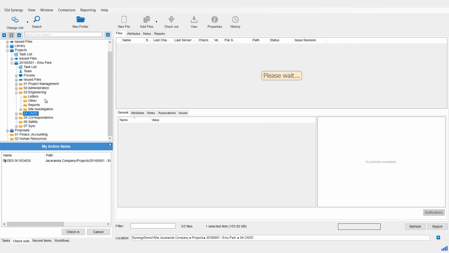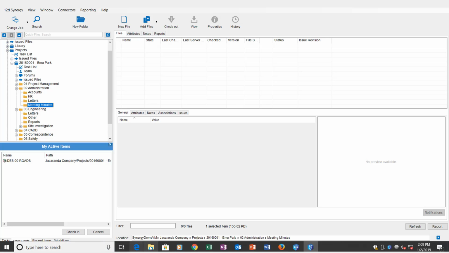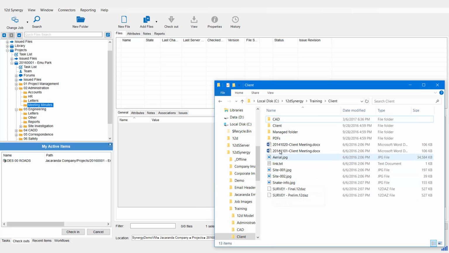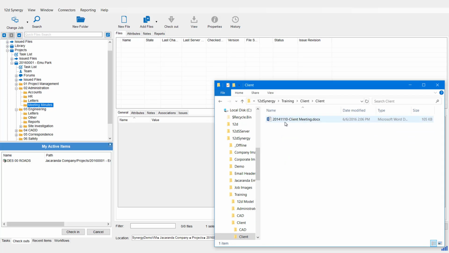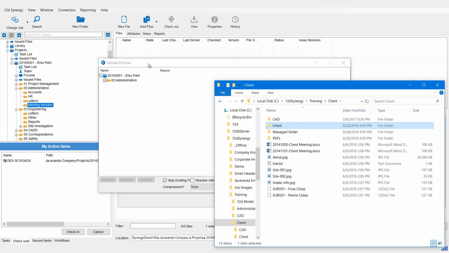Alright, so how do we create a file in 12D Synergy? So there are a number of ways. You can go from a computer into 12D Synergy. The first way to do this is by drag and drop. So I'm going to open up a Windows Explorer here, come and find, in this case, a folder, and that folder has a file inside of it. So if I want all that information inside Synergy, I can simply just drag and drop it onto the folder I want it to go into.